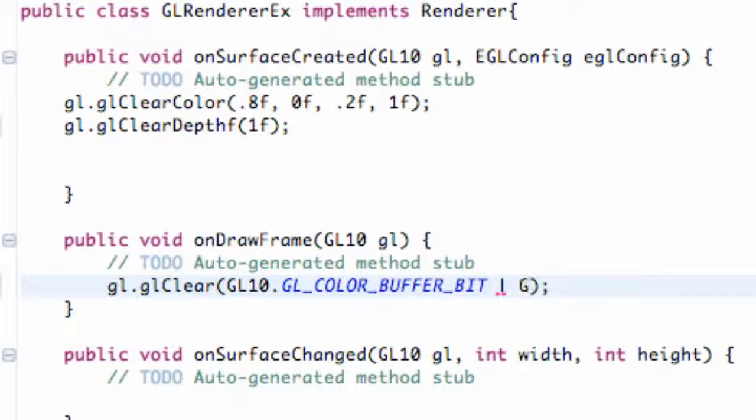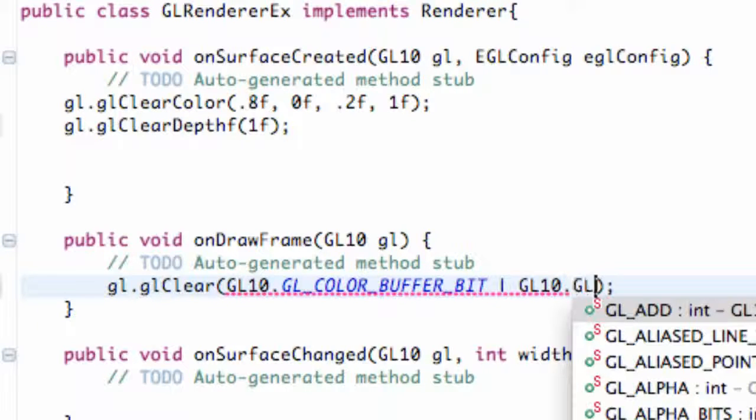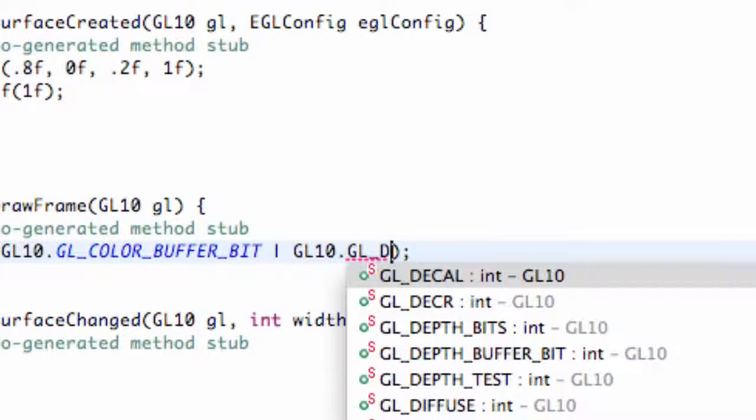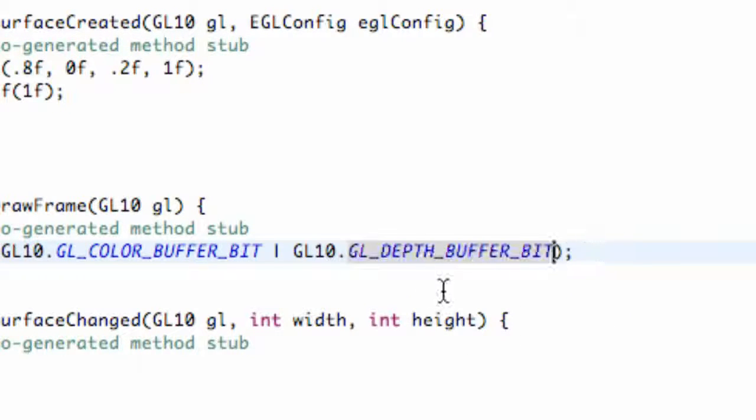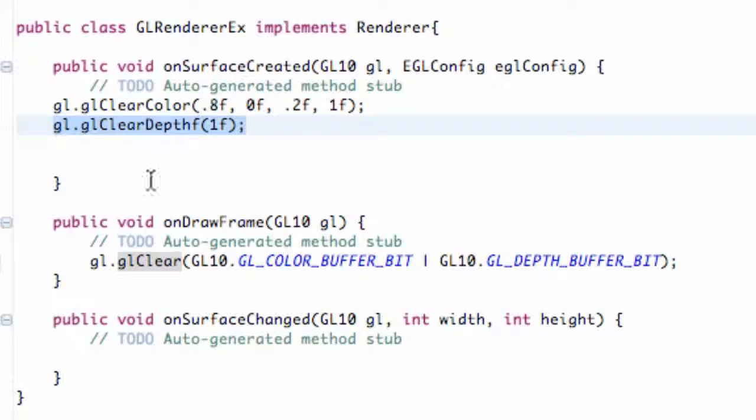and then we relate to our GL10 class, dot GL_DEPTH_BUFFER_BIT. Now it's going to know which buffers to clear with this command, and it's always going to be the same. We're going to set our depth every time it calls the onDrawFrame method and all that good stuff.